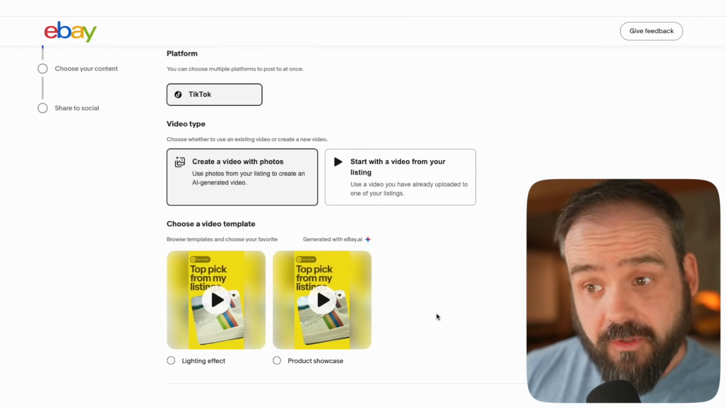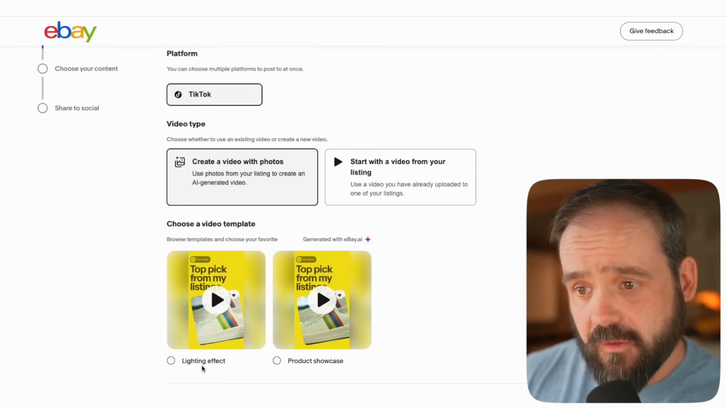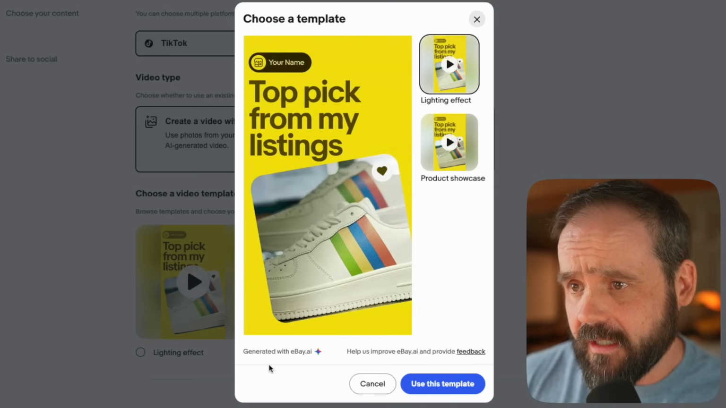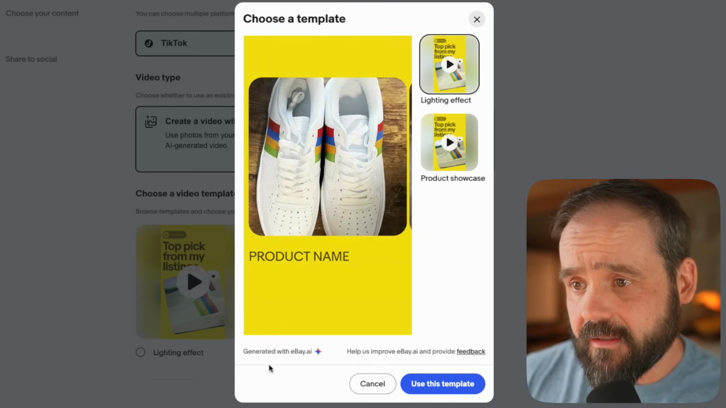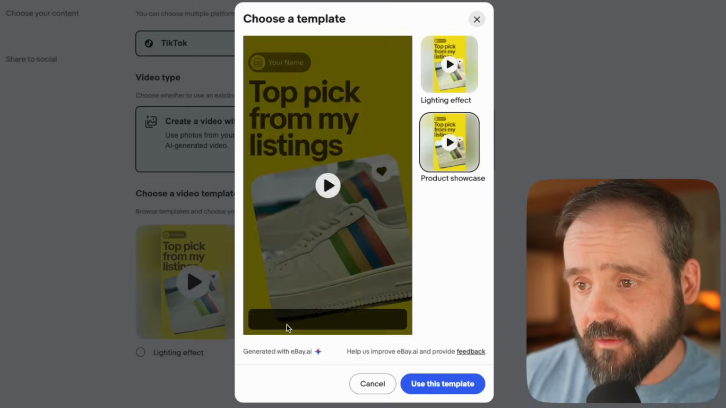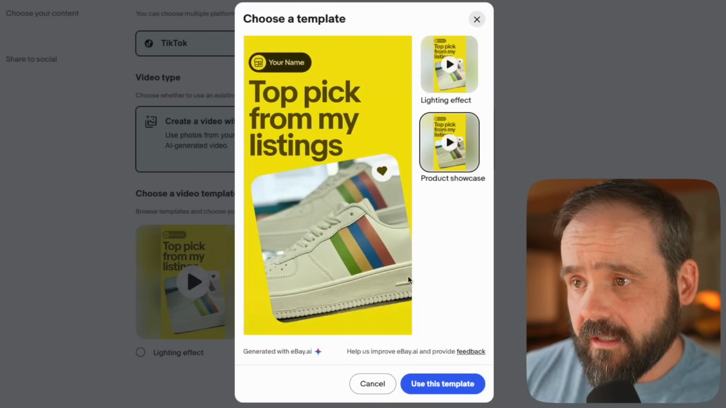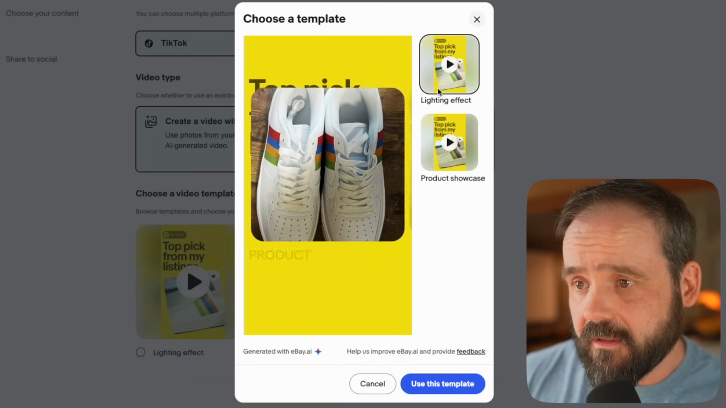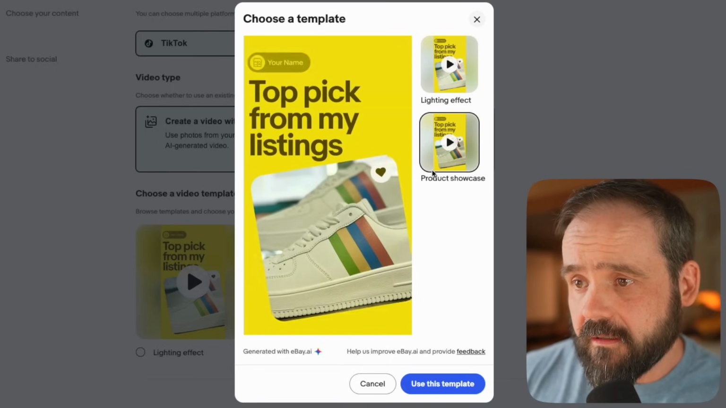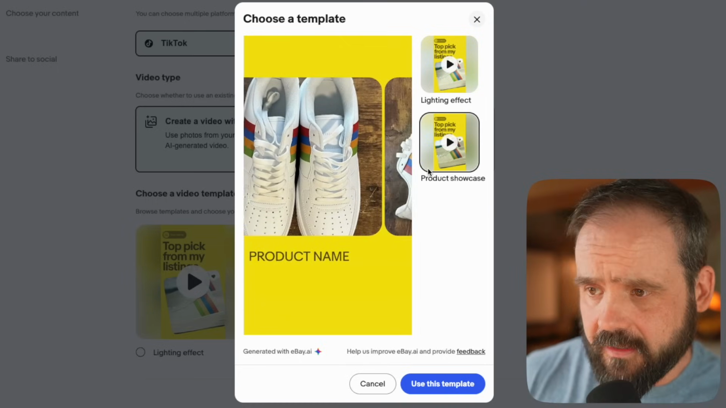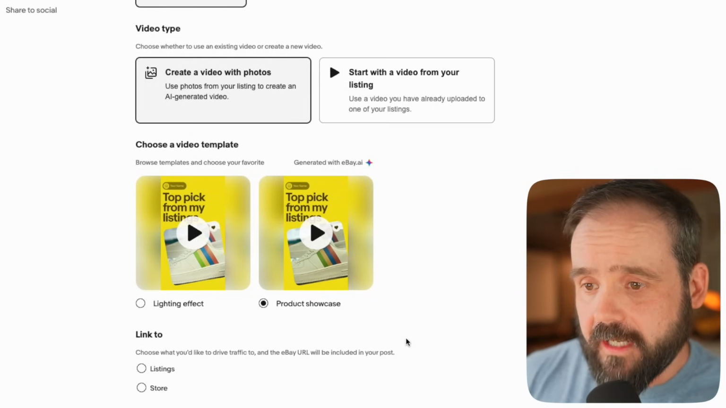Now it's asking to choose a video template. So lighting effect or product showcase. What's the difference here? Okay, so that's just a template there. Let's see what this one looks like. Seems to be the exact same. What's the difference? I see no difference, right? Am I wrong? Doesn't seem to be a difference there. Anyway, whatever. We'll use that template.